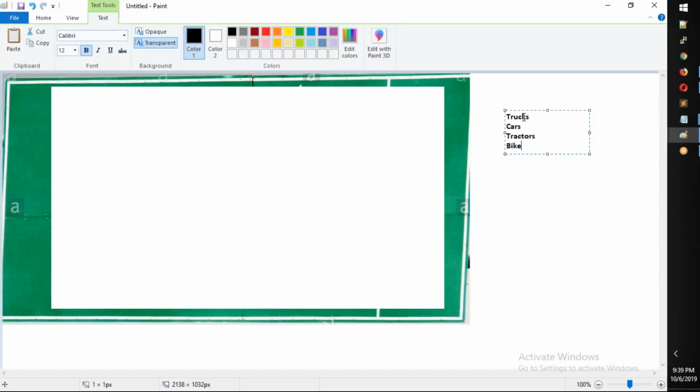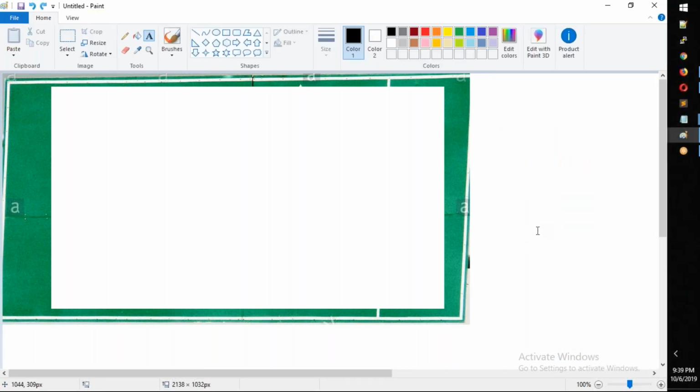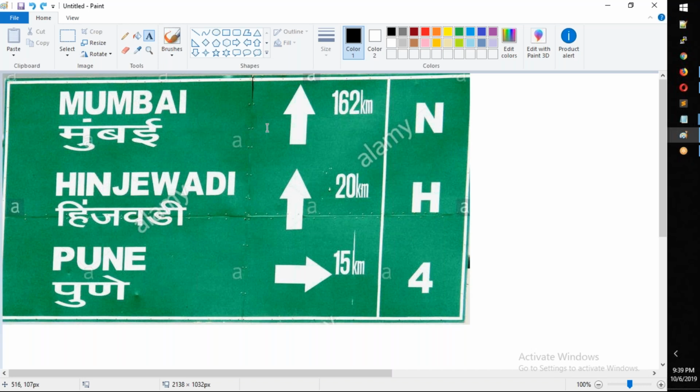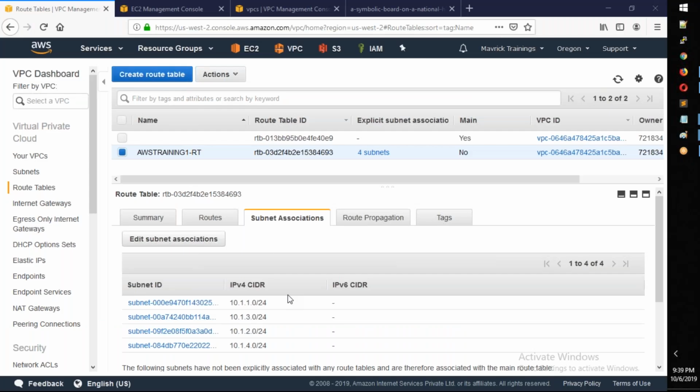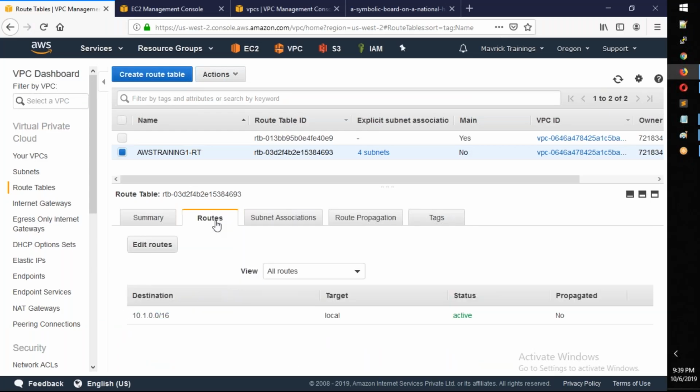I told you that trucks, cars, tractors, bikes should use this signboard, but the signboard is empty. What is the point of having an empty signboard, right? There should be some signs to show which way to go, right? Similarly, I'm going to use Control Z, so I'll get my signs back. It is showing Mumbai, you need to go straight, Hinjewadi straight, and Pune, you should go on the right, actually, right? So similarly, here also something called routes will be there.